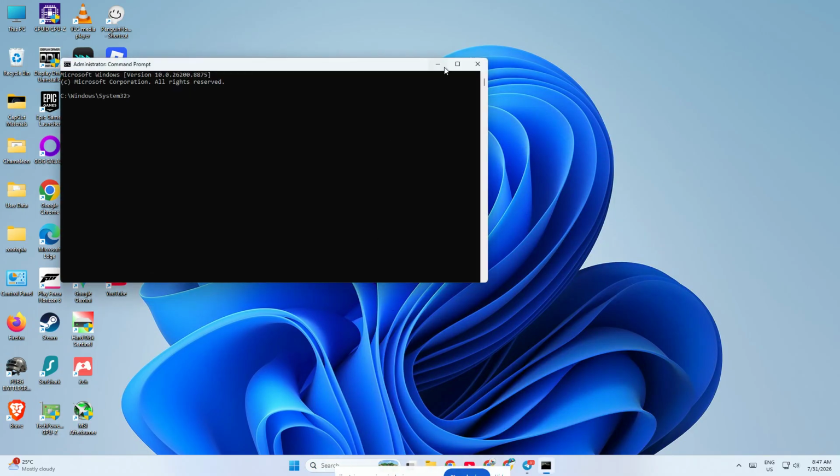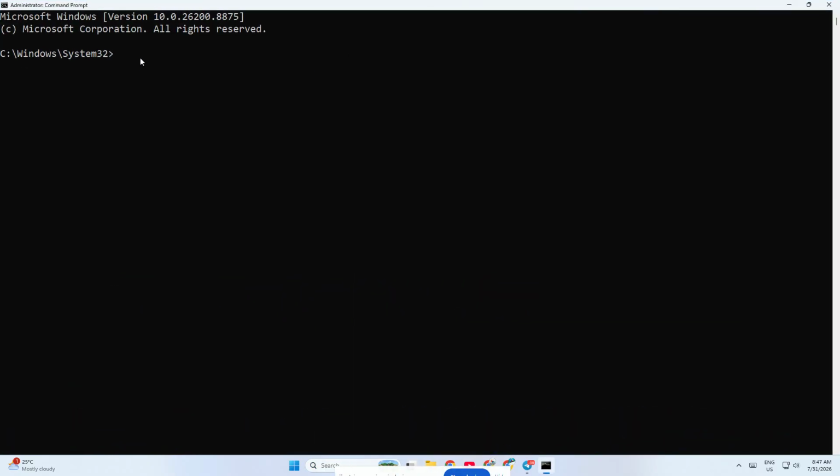Once the command prompt opens, type ipconfig /flushdns and press Enter. You should see a confirmation message saying the DNS resolver cache has been successfully flushed. This tells you the system has cleared outdated network information and is ready to build fresh connections.